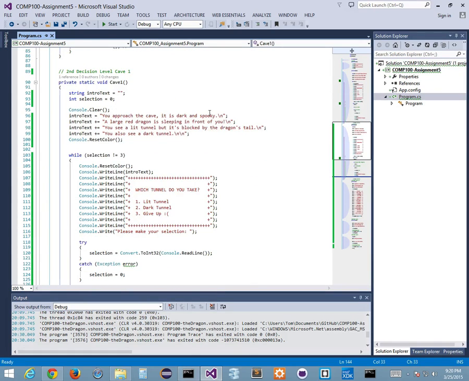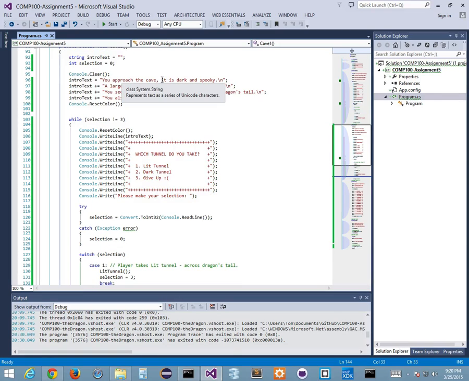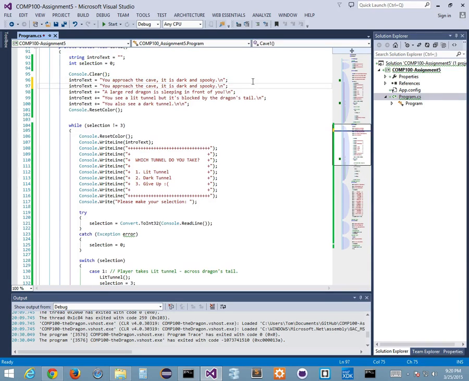So here is, you approach the cave, it's dark and spooky. I'm going to make it so that you approach the cave is its own line. Here's my intro text. Bear with me while I show you how to do this. And I'll make it like this. I'll say, it is dark and spooky. I won't go to the next line, because remember, it only goes to the next line after the backslash n, right? So you approach the cave, right?